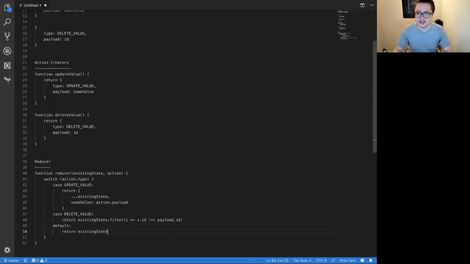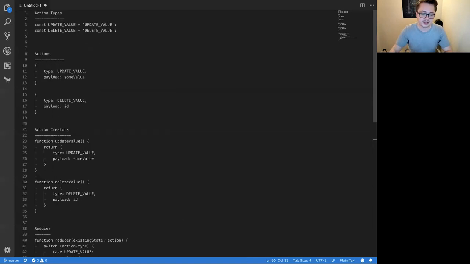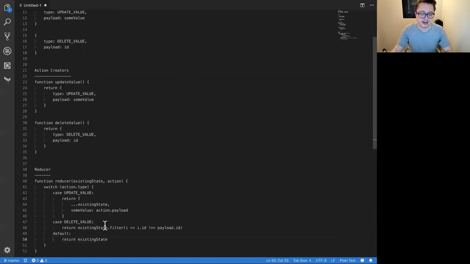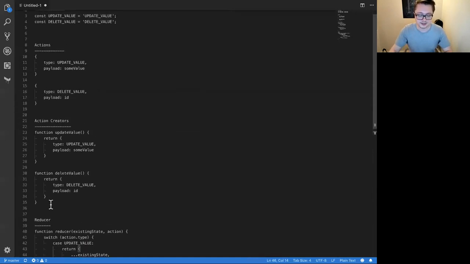So essentially, anytime something needs to happen in our application, we create an action type, we create an action, and we add it to the reducer. We allow it to update the state. I'm going to get rid of that so that you can see all this on one page.